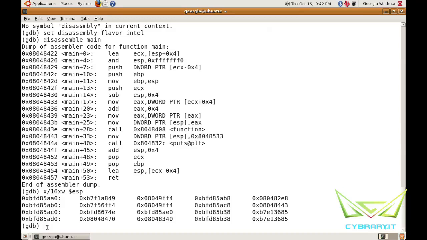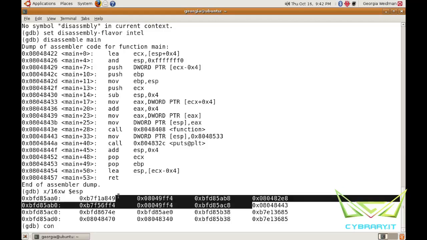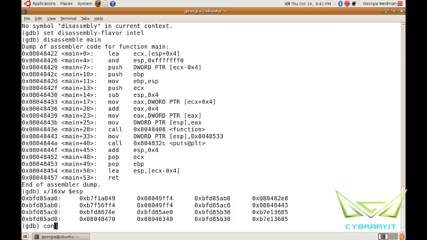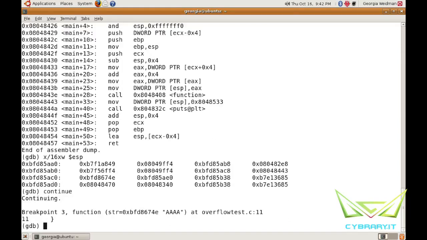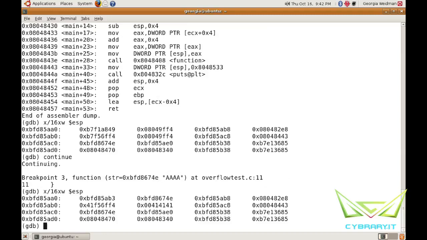So let's let that string copy execute so we can see what happens in memory. So we have this as a reference. This again is the function stack frame now. Let's see what changes when we let string copy run. So if we continue, we hit our third breakpoint right before function exits at line 11, after the string copy. Again, let's examine our memory. So, a quick reference here.